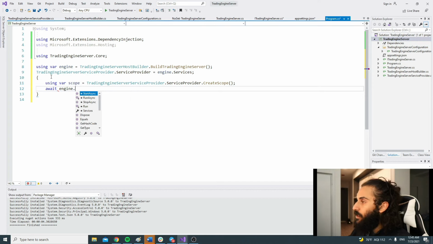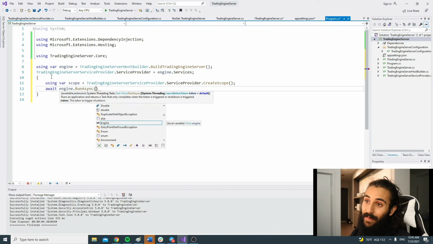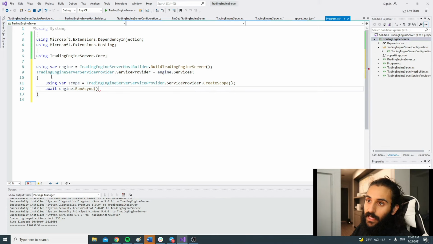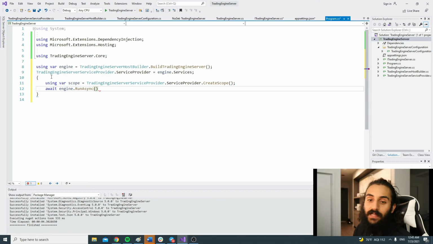So engine.RunAsync. Now I can pass in some sort of token, but it takes in a default cancellation token. I'm going to also link to what a cancellation token is. In general, a cancellation token will allow you to cancel a task. It will allow you to cancel a long-running task that might be done by the main thread or a background thread. That's not important. C# is going to take care of that for us.